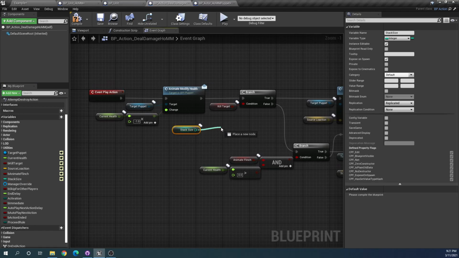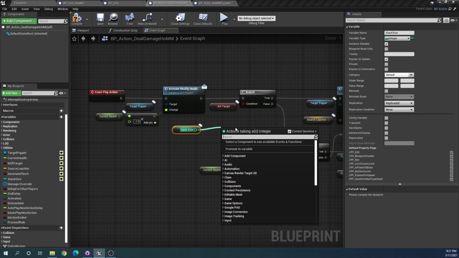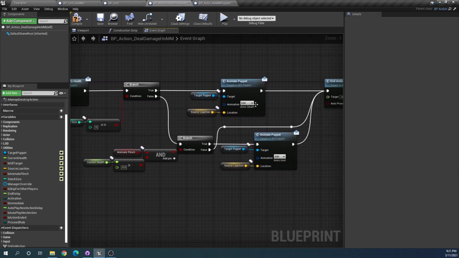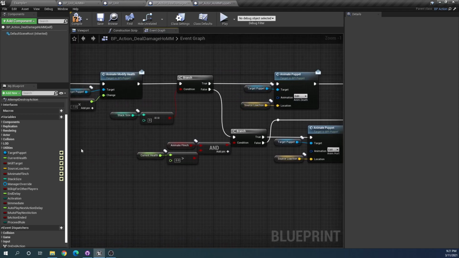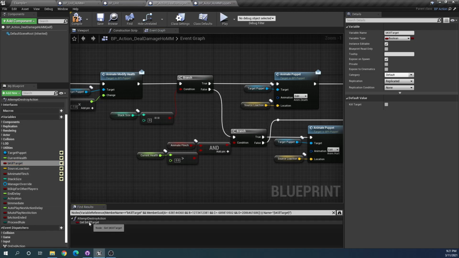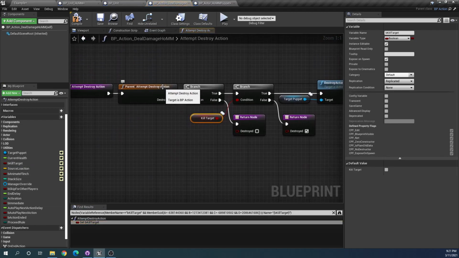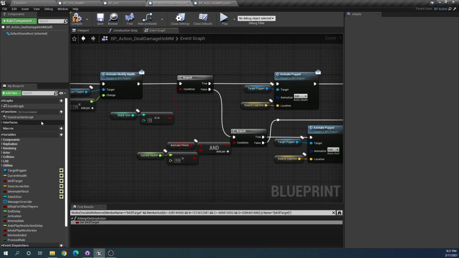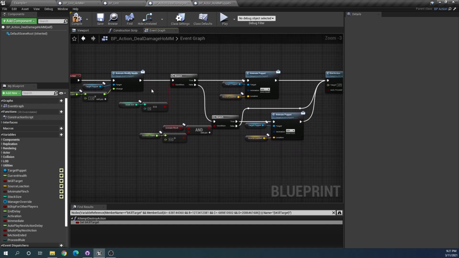If this is equal to 0, then we want to kill the target. So then we can animate death. That works fine. So we can just remove this kill target boolean. We're still using it, oh yeah, because of this attempt destroy action stuff. But we don't need that actually for this event, so that's fine. Let's just get rid of that.